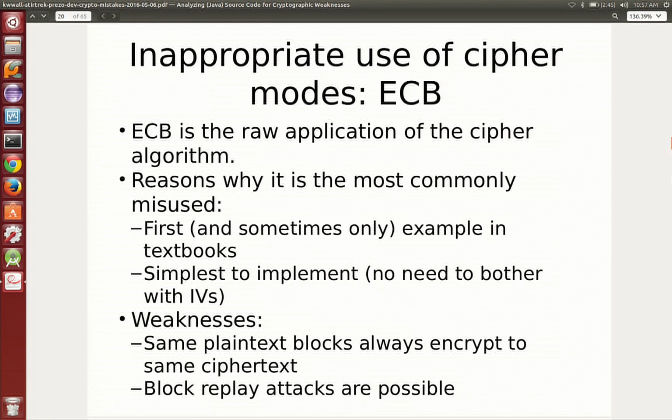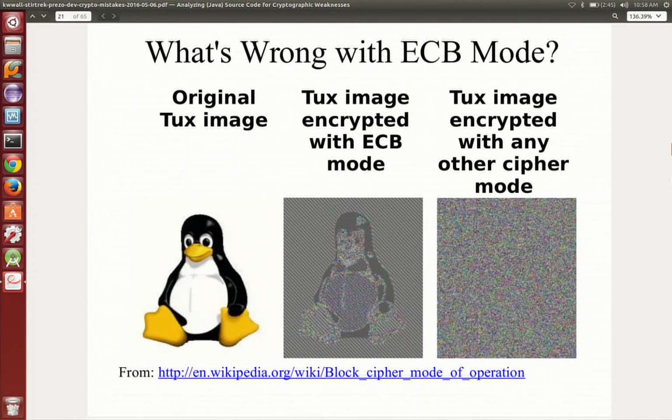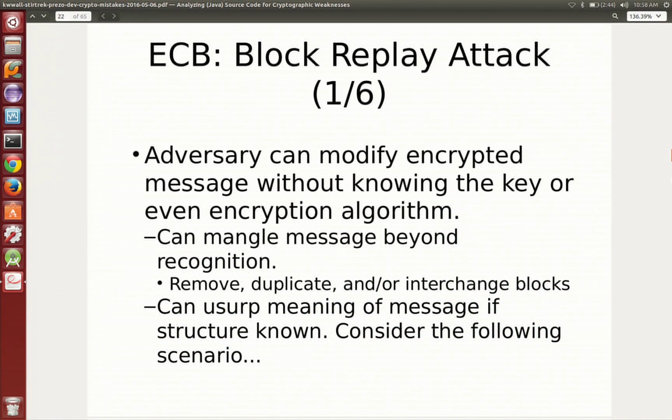The weakness is basically that the same plaintext block always encrypts to the same ciphertext block, and that makes block replay attacks possible. This is the other good example of seeing the patterns. Here you can see this slight image of Tux the penguin in the middle picture. With any other cipher mode, it looks basically completely random. All right, so what is a block replay attack?